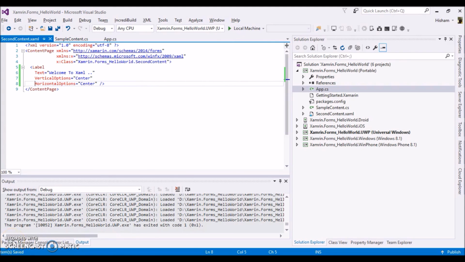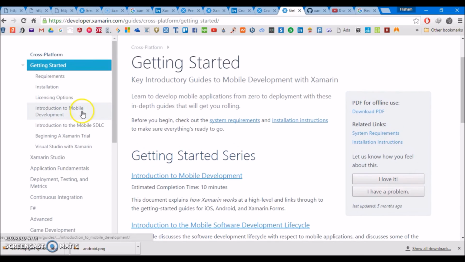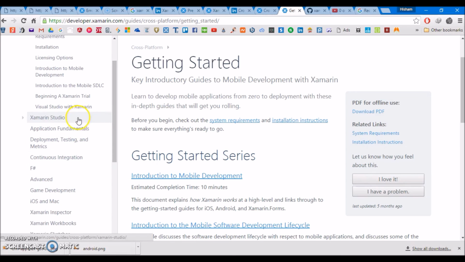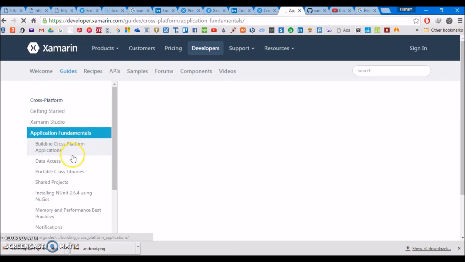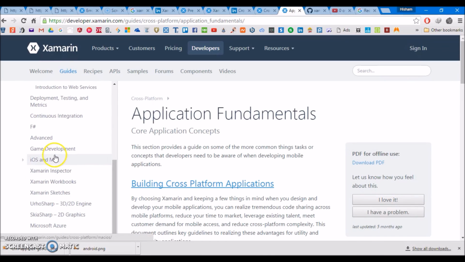Okay, now let's start with the Xamarin Forms features. There we go. Starts at Xamarin. Let's see that. Which one? Xamarin application fundamentals. I think here it is.